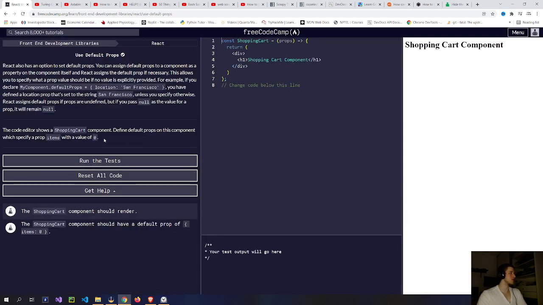Code editor shows a shopping cart component. Define default props on this component which specify a prop items' value with a value of 0. So from the highlighted description there, I think it should be default props.